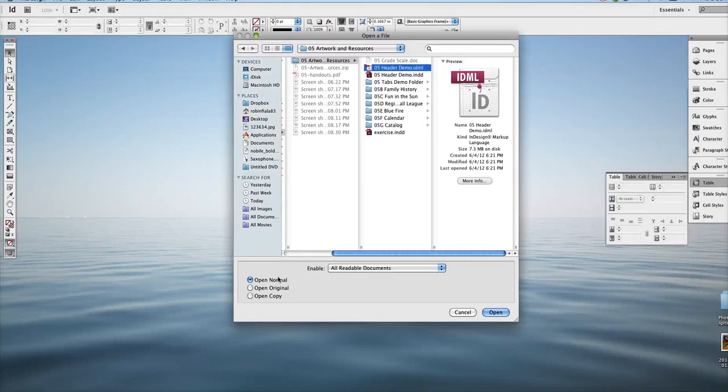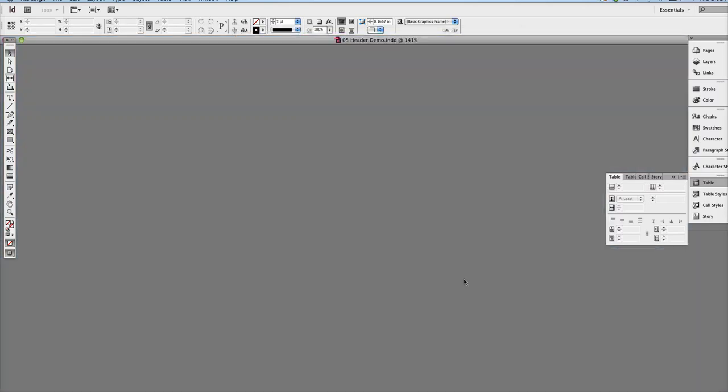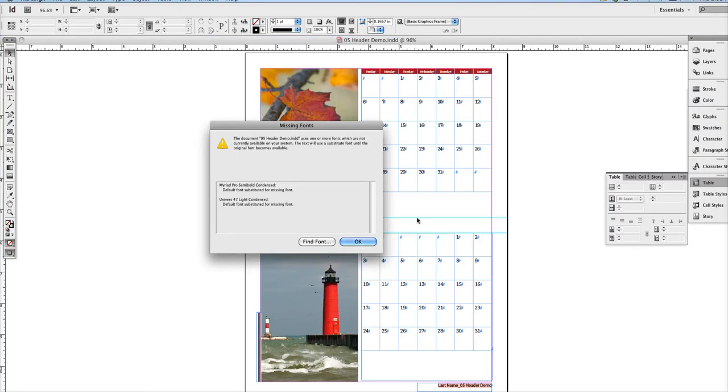For Terry Ryberg's last example on tables, adding headers and footers to tables, page 135, she actually prepared a demo IDML or InDesign document in Chapter 5 Artworks and Resources. So I'm going to open that. And all she wants us to do is adjust the header.